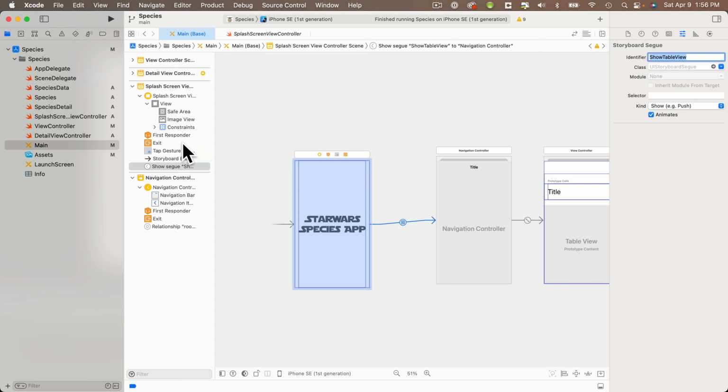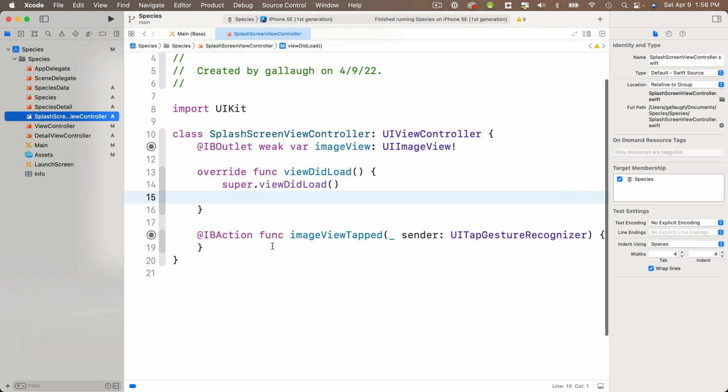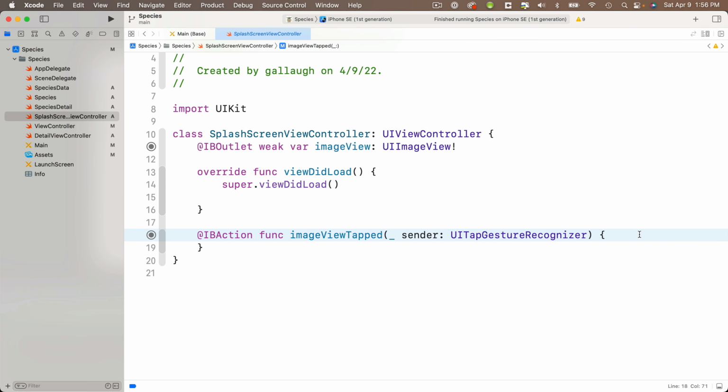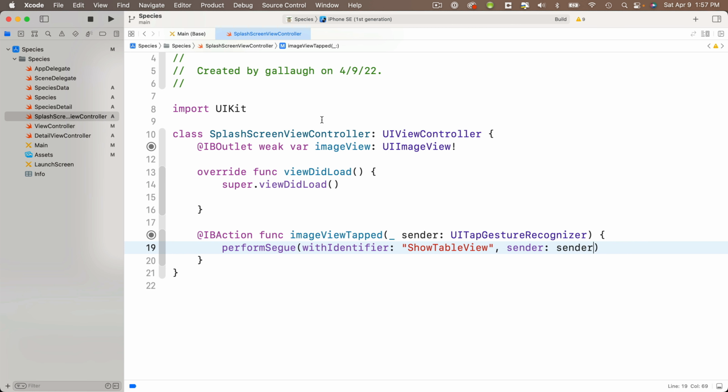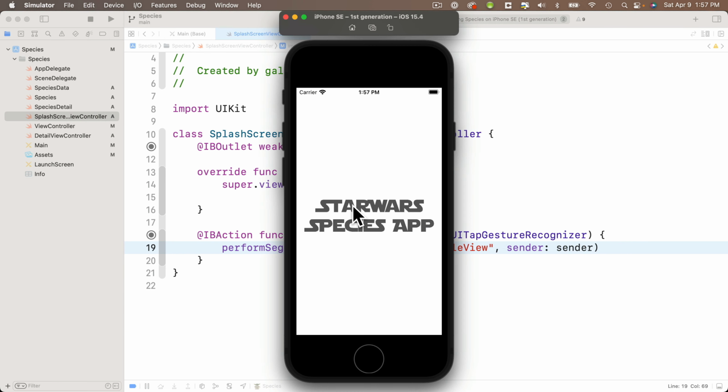And now we can head over to our splash screen view controller. We want to head into the IB action function for image view tapped, and we want to code perform segue. We'll give it the identifier show table view. Our sender can simply be sender. And if we build and run, let's take a look. Tapping the image view will segue properly.